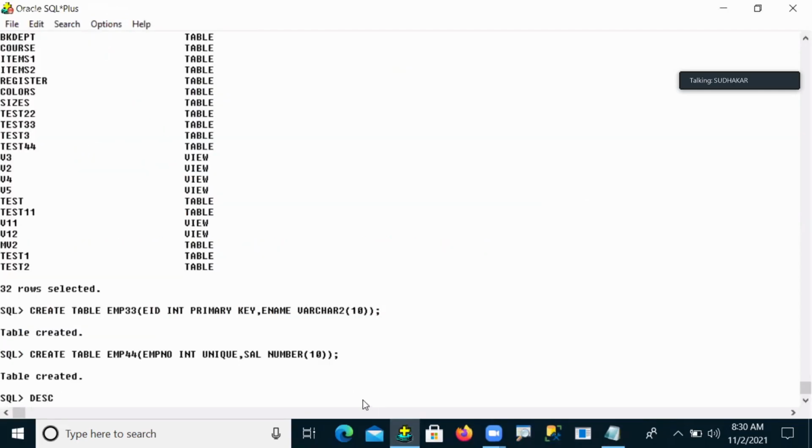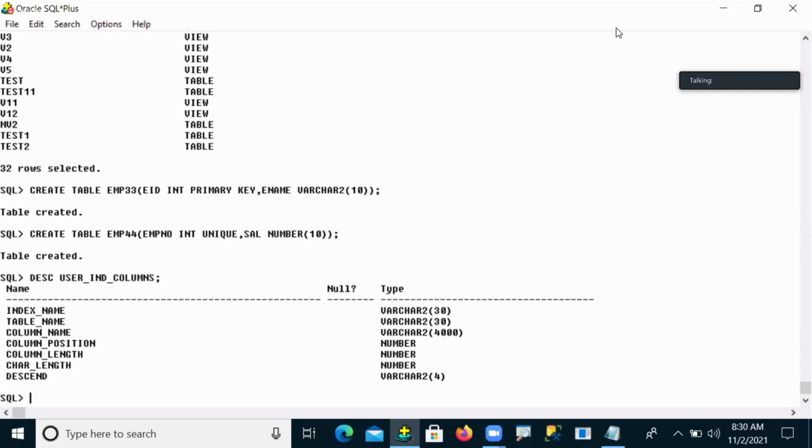My data dictionary is nothing but user_ind_columns. With the help of this data dictionary, I can see my index object name, and on which particular column in a table that index object was created. So in this we have an index name, table name, and column name. Those I'm calling my data dictionary.